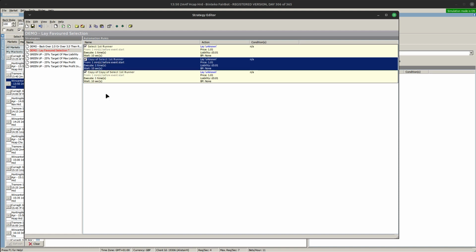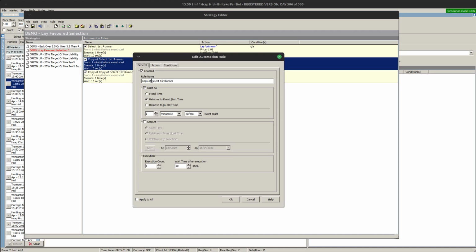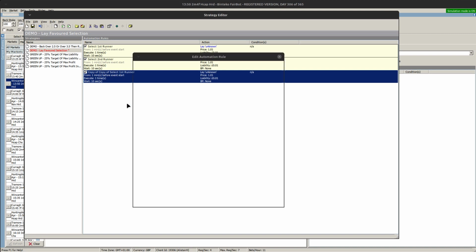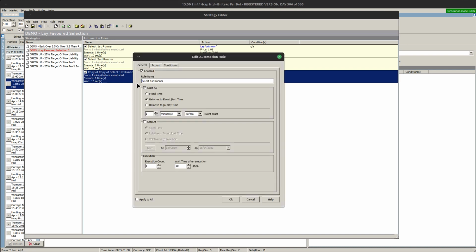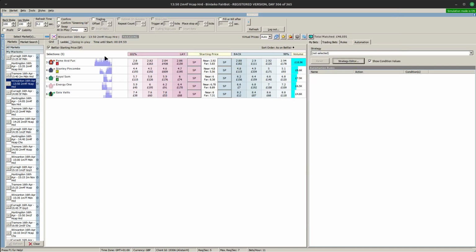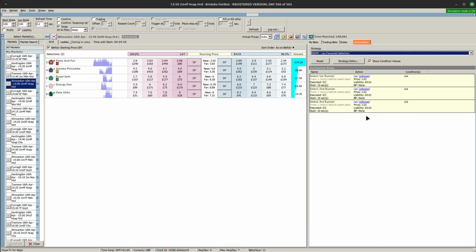So let's just edit this so that the title says select second runner. And we can save that and then do the same with the third one. You won't be surprised to learn that it should say select third runner. And so obviously, if you had more than that, you would just carry on to cover them all. Okay, so if I now save that and just get the strategy editor out of the way, if I was to assign it to this race here, you'll then get these options showing whenever you've assigned this to a race, and you can click on here and choose your runners from the list.